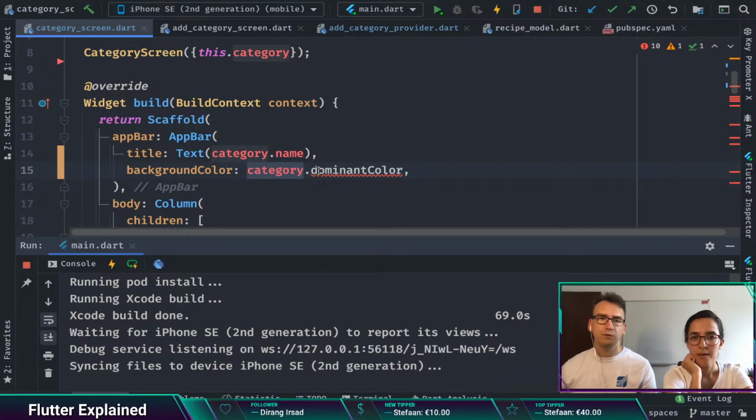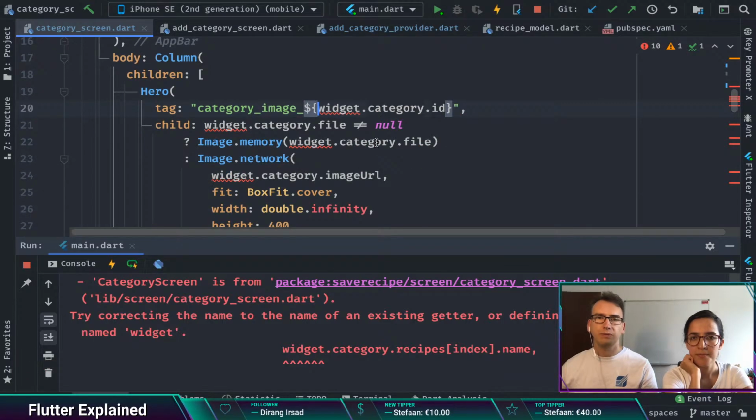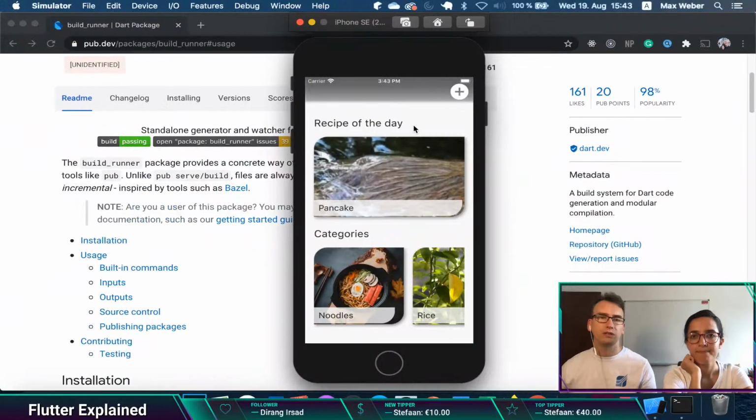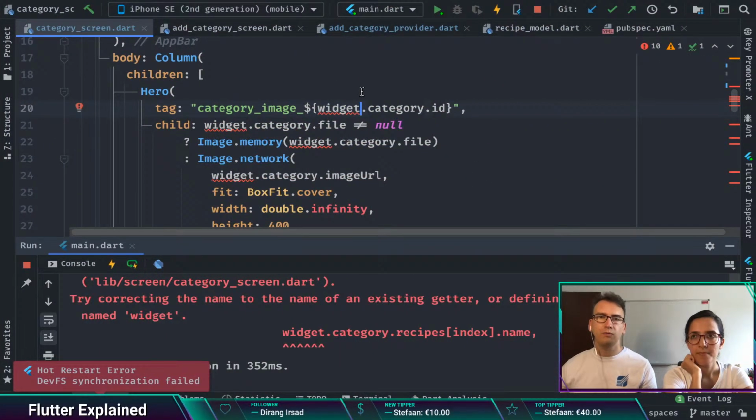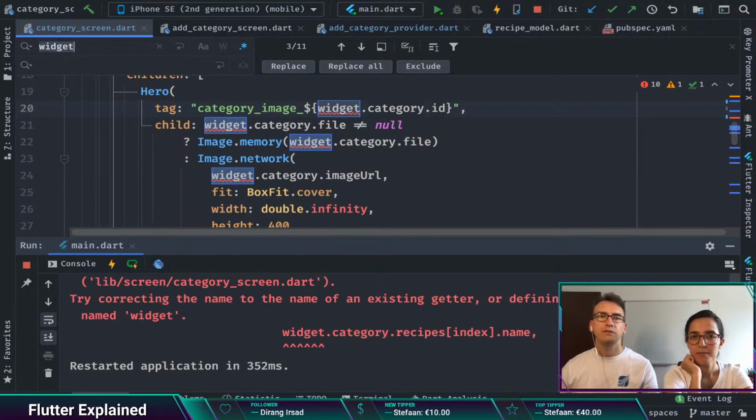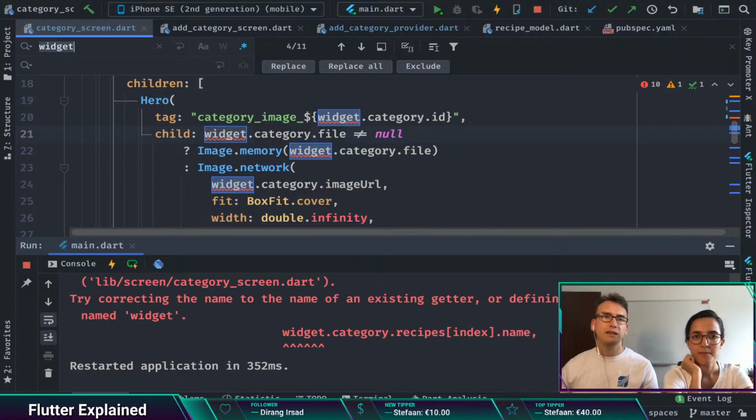Okay. Why is it not working? I think you just need dominant image color. All right. But now we still get some errors because we have these widget dot references everywhere. So what I want to do now is search and replace. I think that is Command R. Fantastic. So I replace everything with widget dot with nothing.